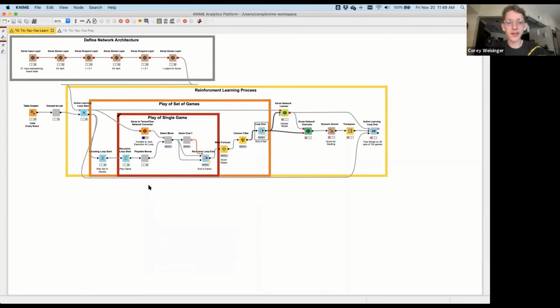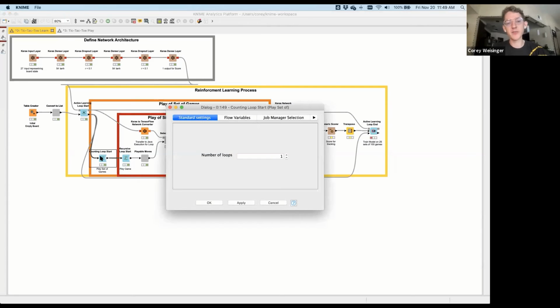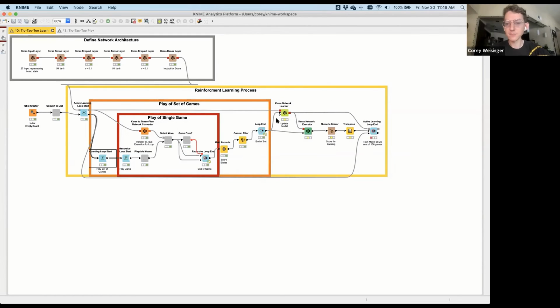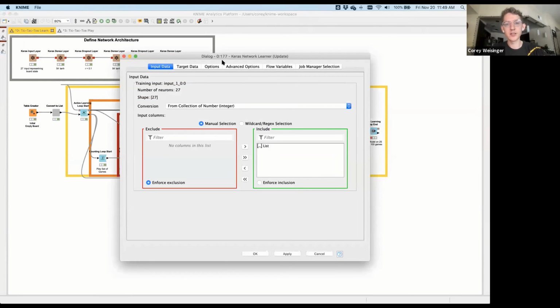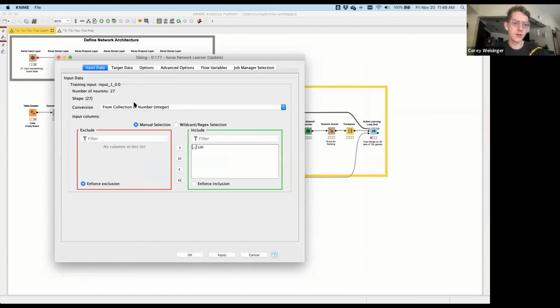The recursive loop plays until the board's finished, somebody wins. And then that keeps repeating until the number of games that I've defined here in the counting loop is reached, in that case, 1. That data comes through. I'm giving some scores to these boards, and we come up here into the Keras network learner.